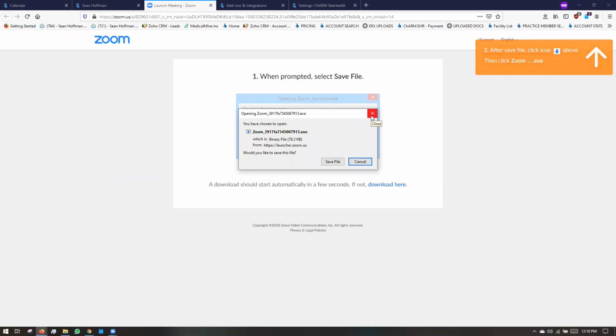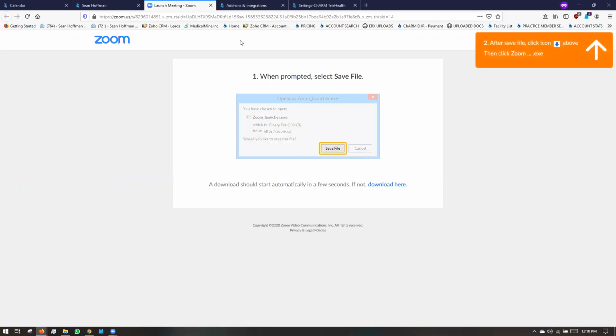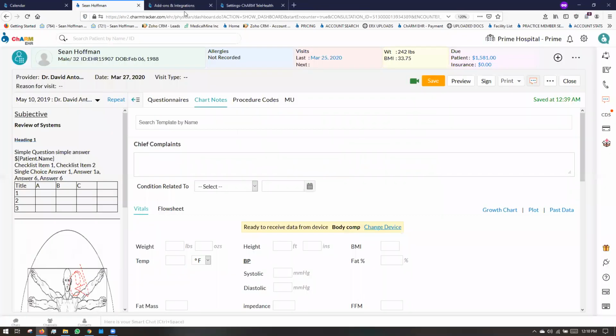The patients that do not have Zoom will be prompted, like I just was, to download Zoom. So Zoom is also compatible with Macintosh computers, iPhones, Androids, and Windows computers. So regardless of the device they have or the platform they're on, they will be able to download Zoom and use it.